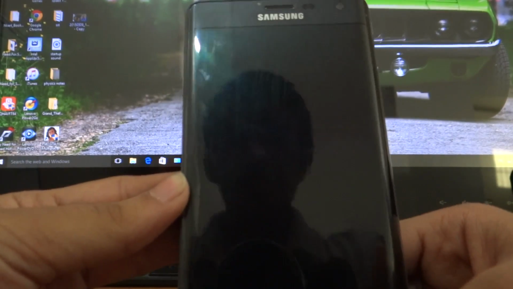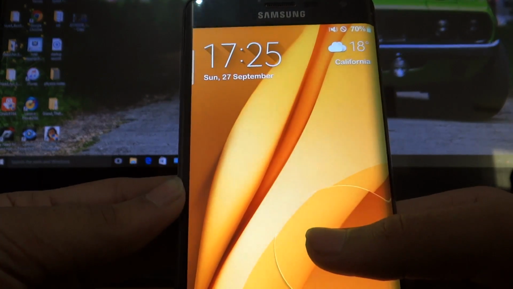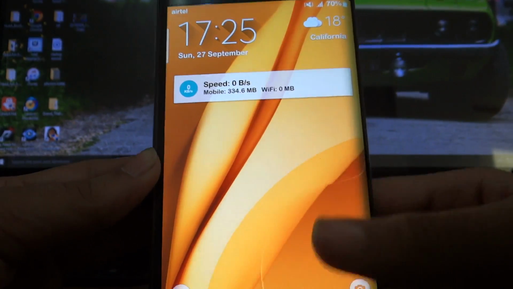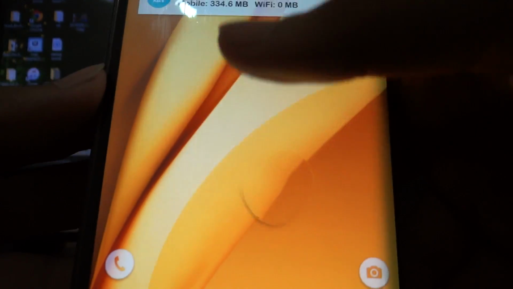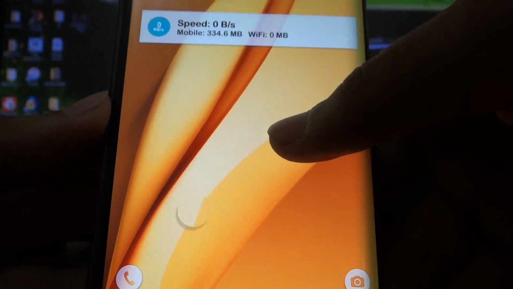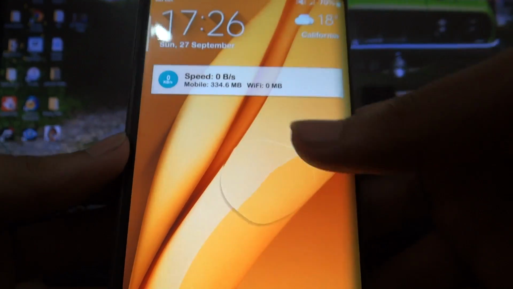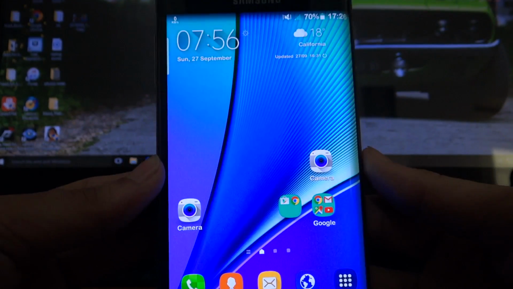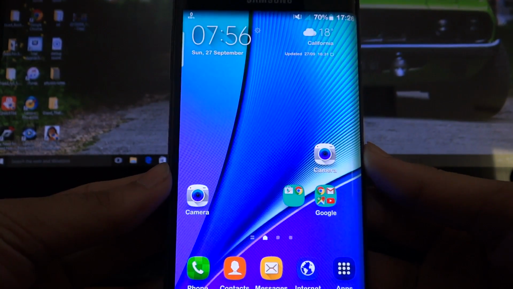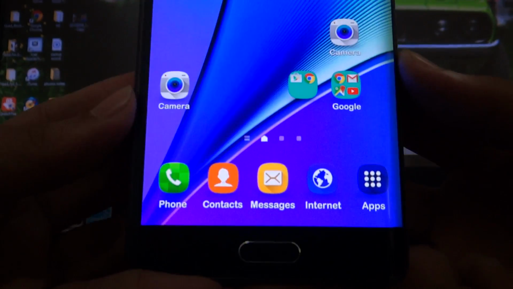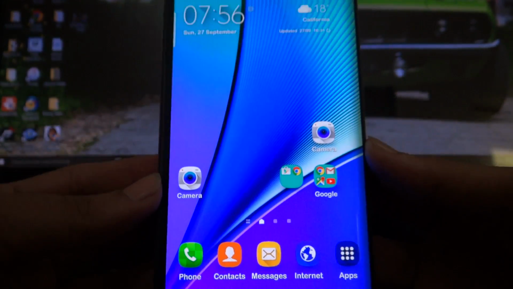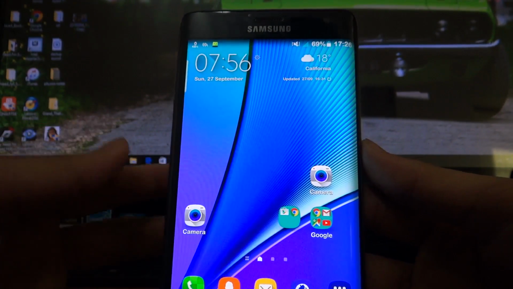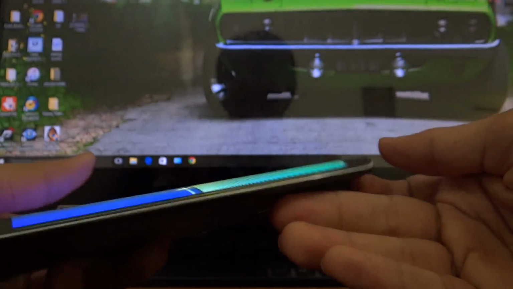So let's start. So this is the lock screen. The wallpaper is from the Note 5 and we have this cool effect of the water droplets which we have on our S6 Edge and Note 5. So this is the home screen, the wallpaper from the Samsung Galaxy Note 5, and even the icons are from the Samsung Galaxy Note 5.